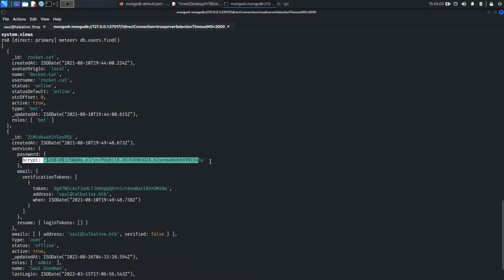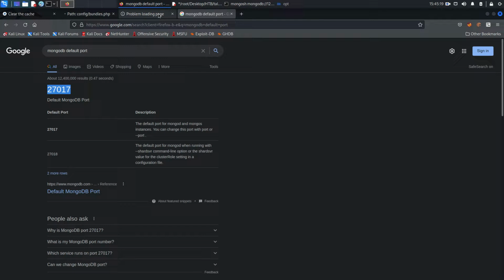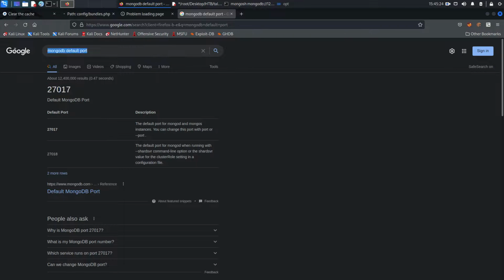This is the password, and the password is in bcrypt. Okay, the role is admin and the name is Saul Goodman, and the username is admin. So let's try again. There is a problem.